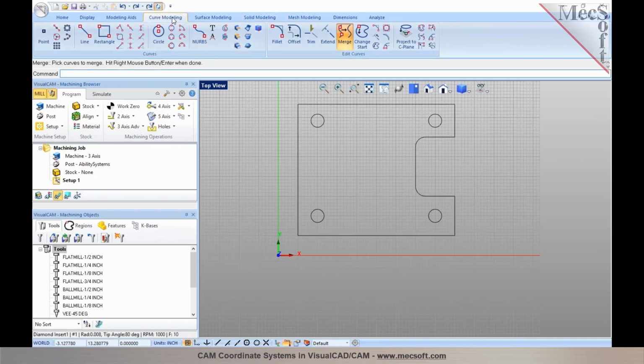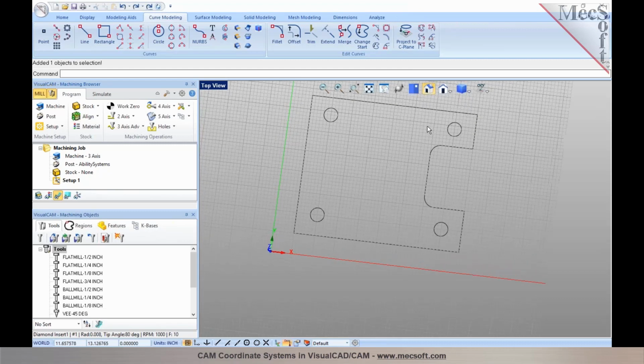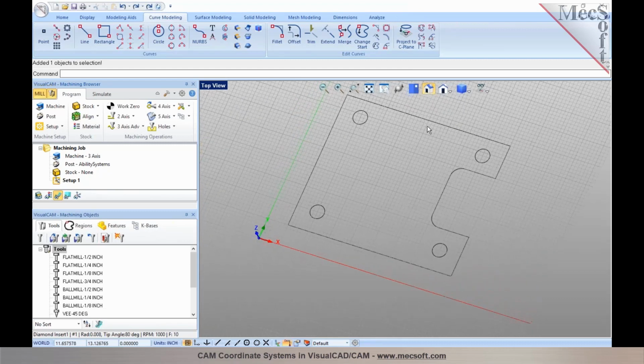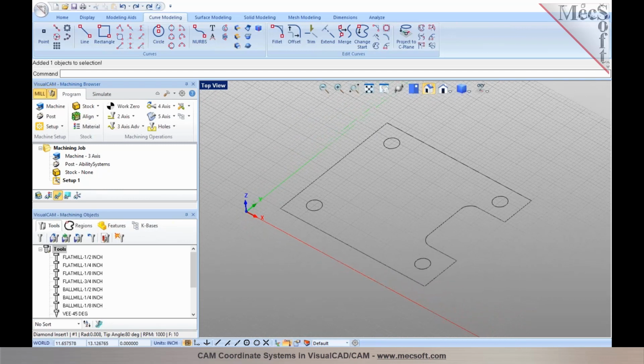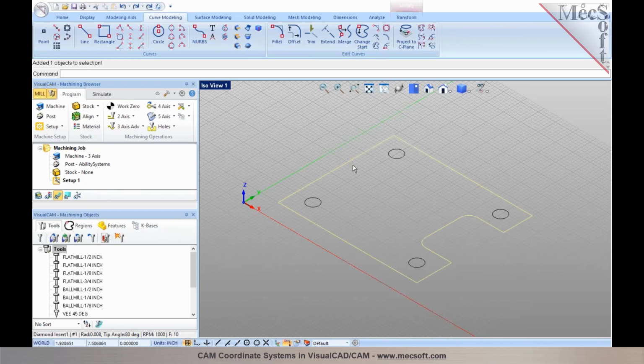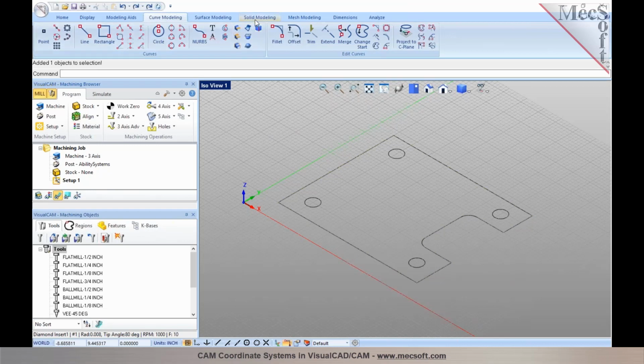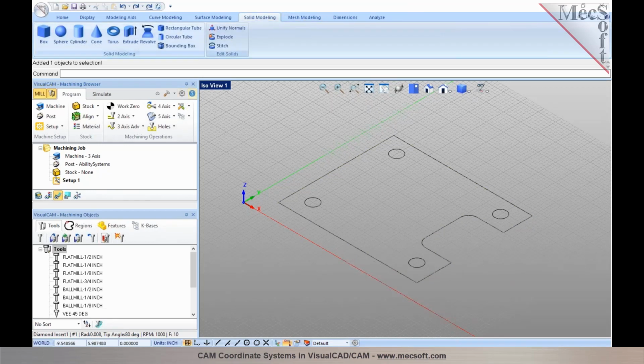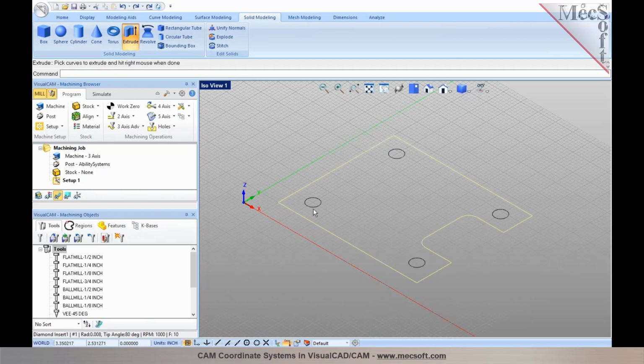Okay, so we now have a geometry that's created, and we are ready to take a look at how we could go from the world coordinate system of the design part into the machining coordinates, or how we can program this part by going from the design to the machining. I can also turn this into a solid model by extruding it using the tools available in the solid or mesh modeling tab. I'm going to use the extrude command, select the geometries for extruding, and turn this into a solid model.